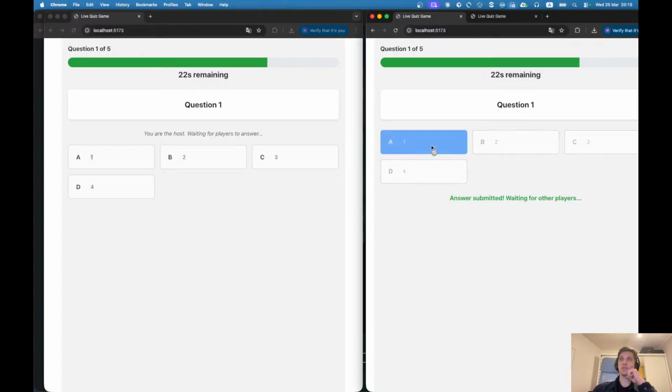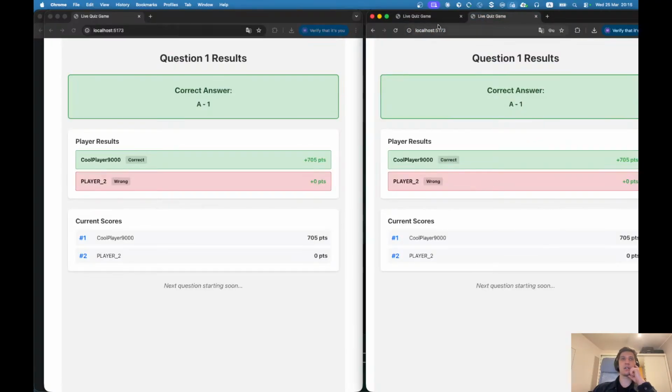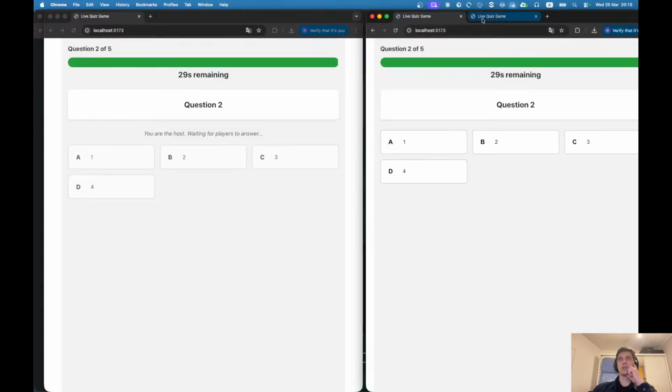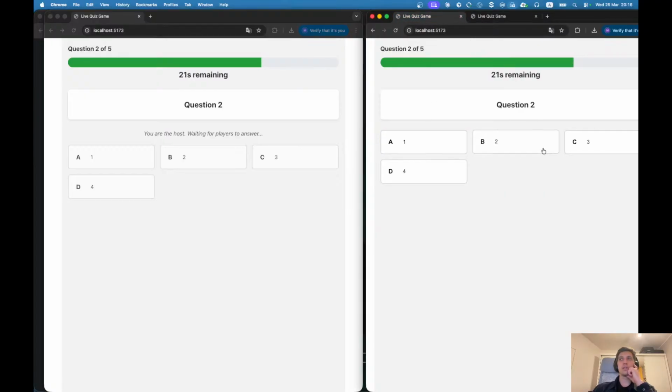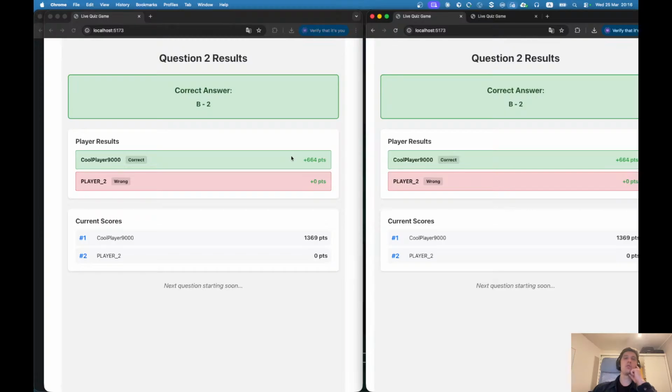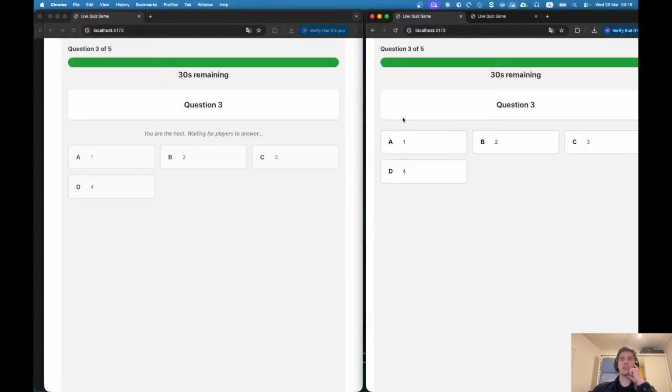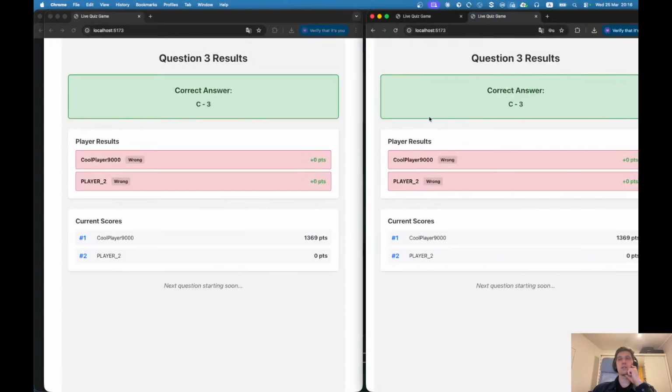Okay, let's first player answer correctly, and second player answers incorrectly. Second question. Okay, first is incorrect, second is correct. You can see that points are decreased. Okay, I didn't implement a pause here, so we will just take a look at results. Both players were wrong.